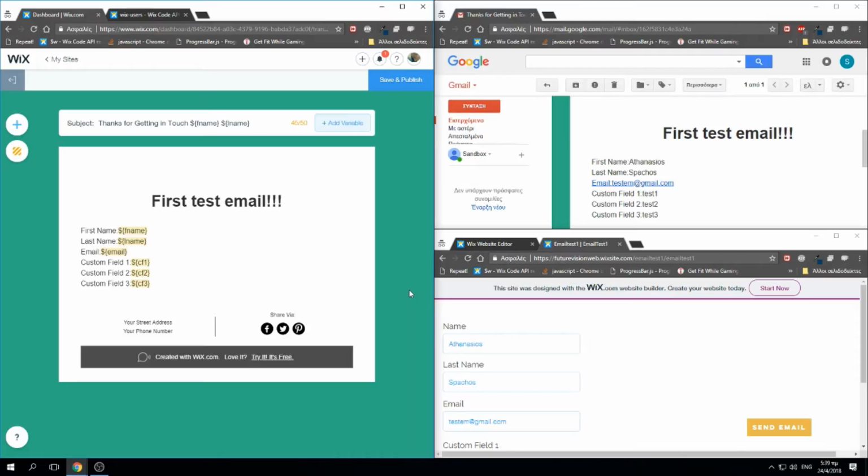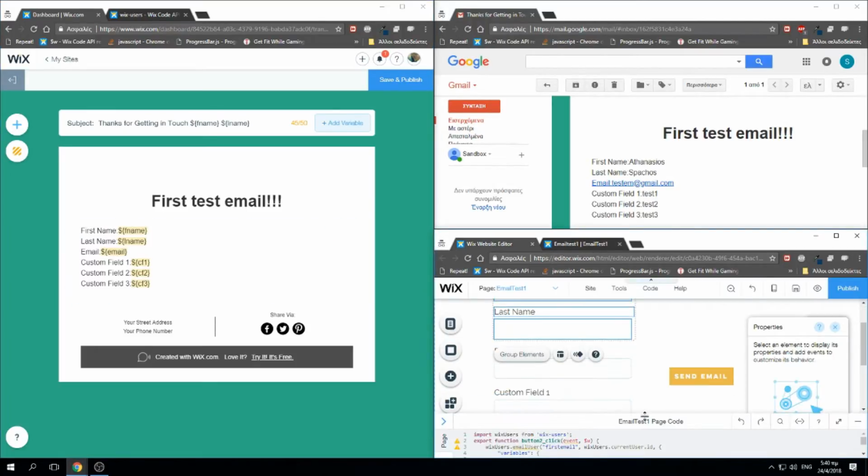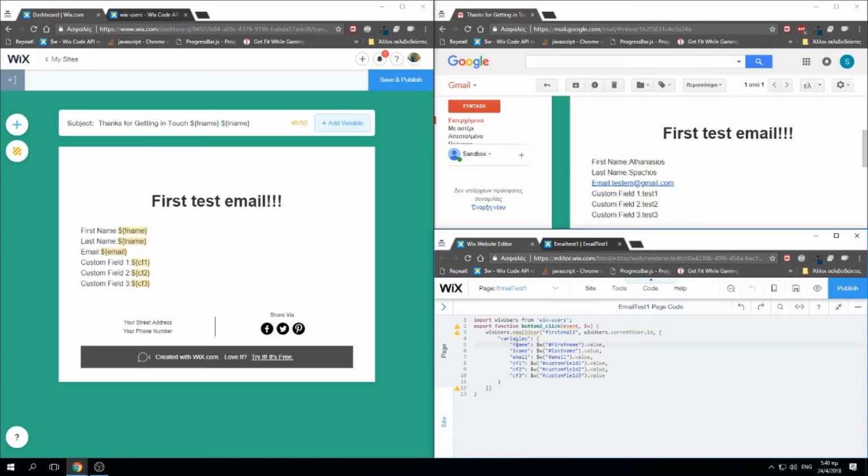So let's take a quick recap. We have a form here and we have some text here with variables next to it. These variables are being grabbed by the code. This is your code. This part right here is the variable's name. This one right here.